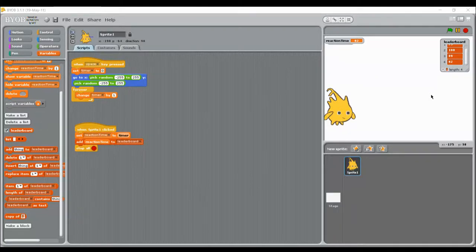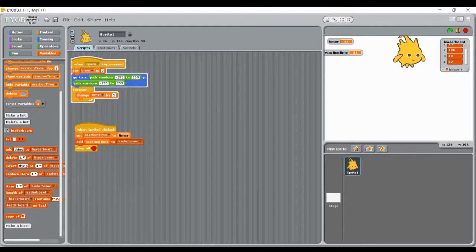Now in this program, you're going to start to see we have a little bit of an issue. If we keep playing our game again and again, our leaderboard is going to start getting really huge. So right now, I've played the game 10 times, and you can see the length, my items in my list, is 10, which means I can't see the stuff at the very top.